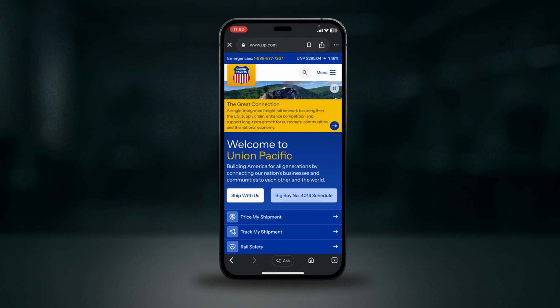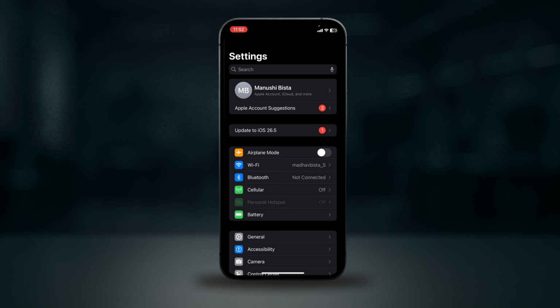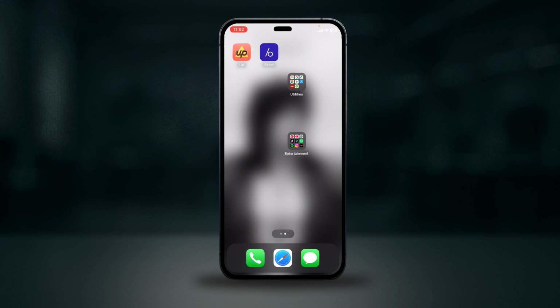If it's not a maintenance window, go to your settings, then toggle airplane mode on, wait for about 15 seconds and then turn it back off to completely reset your network connection. And then reopen Up fresh.